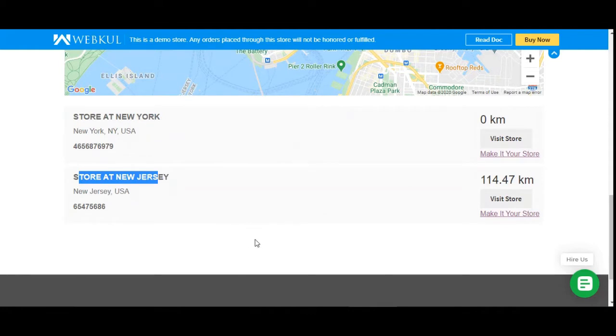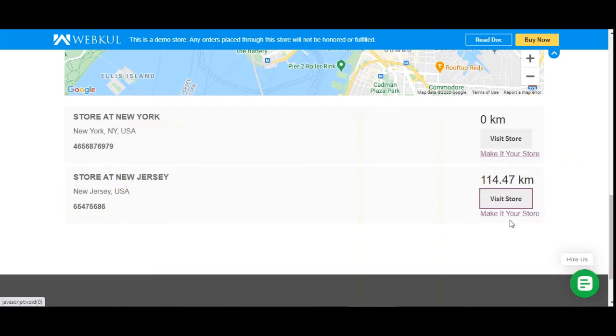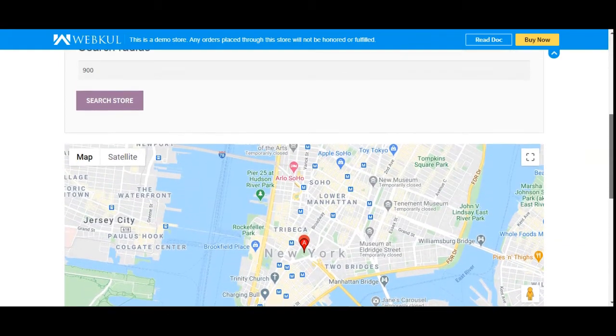two outlet stores, along with their telephone numbers and the location address. Apart from that, you can see a visit store button, and we also have a make it your store location option if you want to make that particular outlet your personal store, so that you can access it anytime to make purchases. Otherwise, you can also leave that. The other one is 114 kilometers away. So if I tap here on visit store, you can open it here or in another window as well. For the time being, I'll just open it in another window.